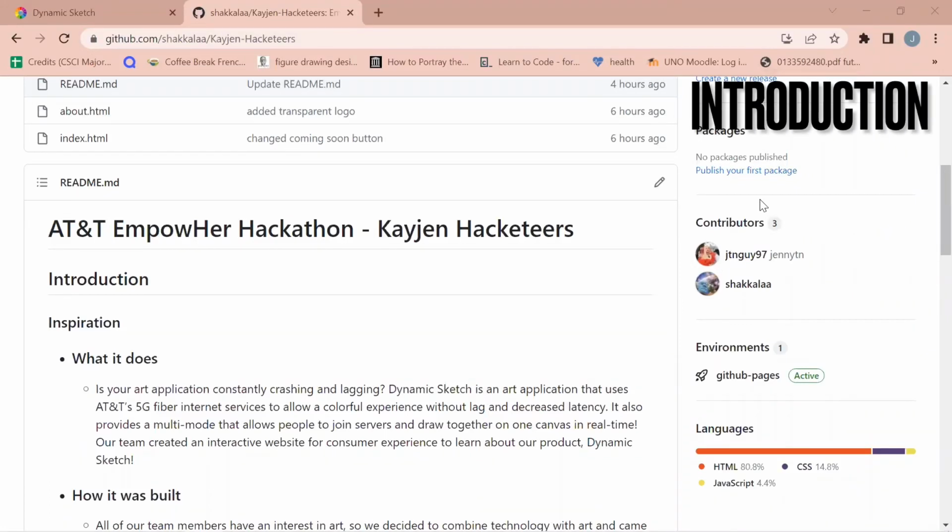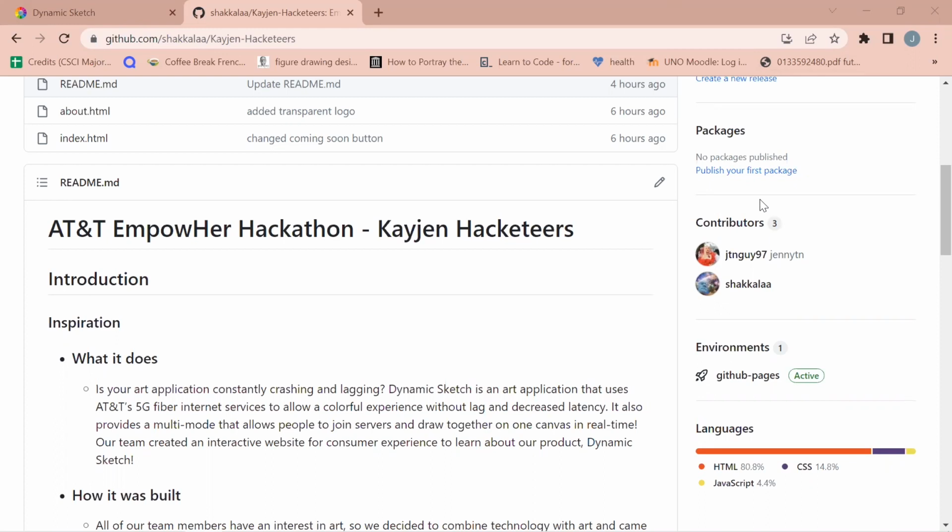This is Cajun Hacketeer's submission to the AT&T EmpowHer Hackathon. In the hackathon's case of creating an engaging digital experience for consumers that will help AT&T increase its 5G and fiber footprint, we decided to create a website that showcases and markets a unique art application titled Dynamic Sketch.